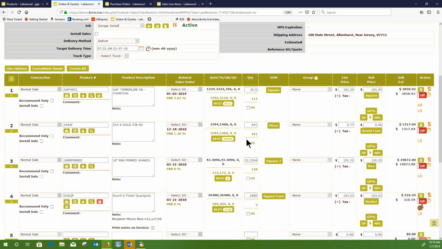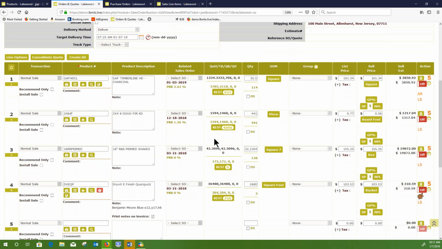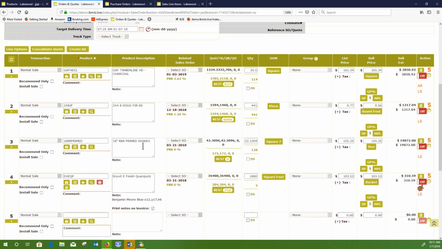The other thing to notice when I'm making this change is the items below in green will always be in your base unit of measure. In all of these different products, you can see they're different quantities. For example, in this GAF Timberline, it's 35.5 squares, but it's telling me that's 114 bundles, which is the base unit of measure related to the GAF. Same thing for our 18-inch R&R Primes shakes. We're doing a square calculation, but we know it's 128 boxes to get to that square.